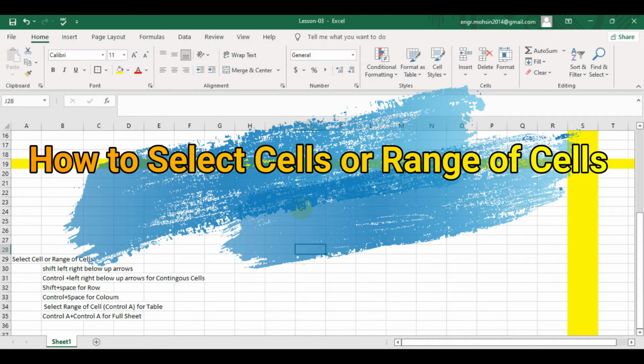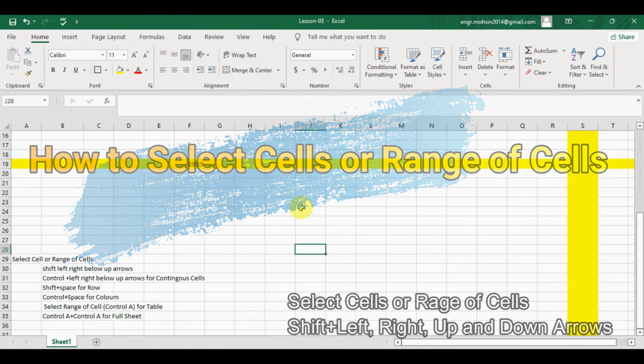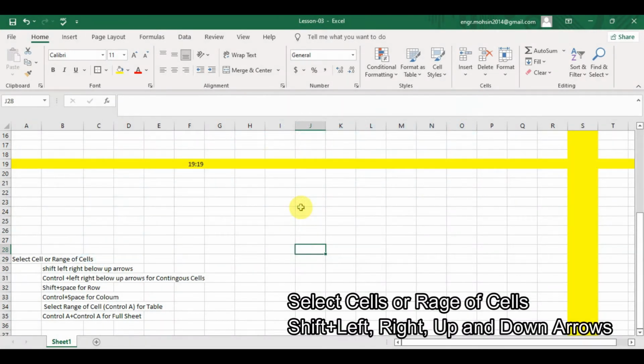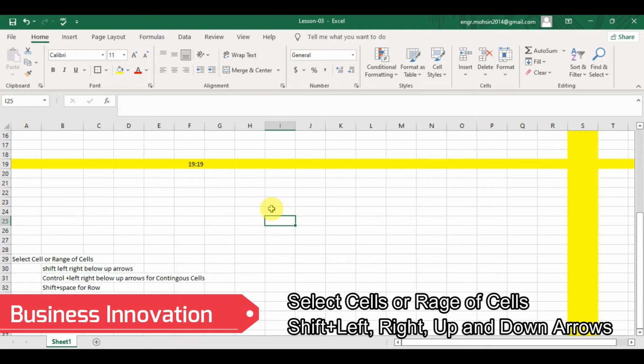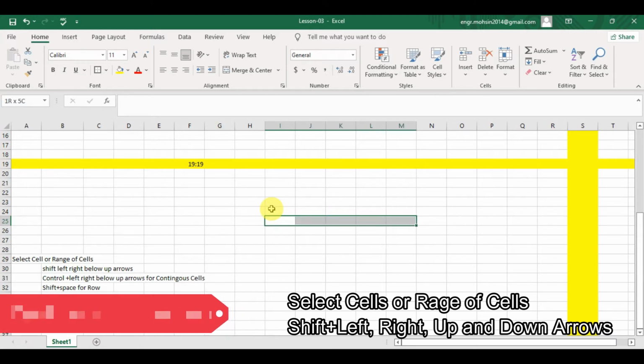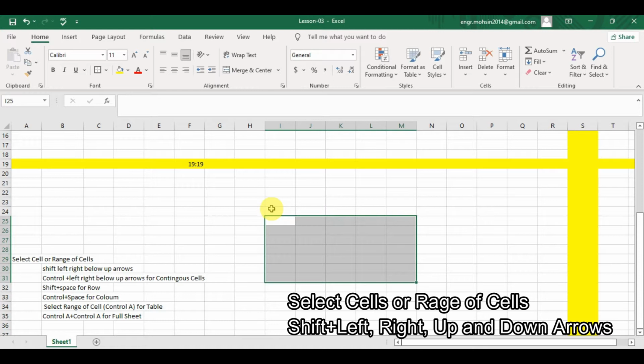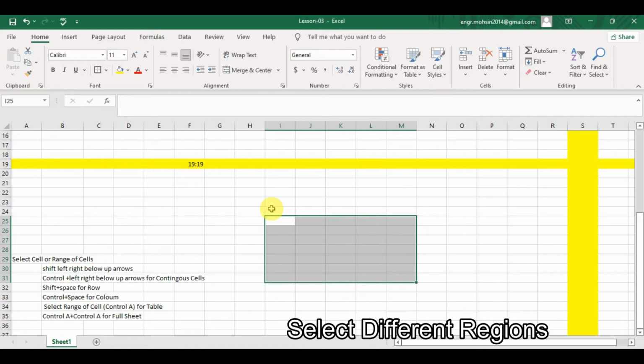After the nomenclature of cells, now we will discuss how to select a range of cells. If you want to select any range of cells, you just have to hold Shift and press the left, right, up or down arrows to select the range of cells in your Excel spreadsheet.